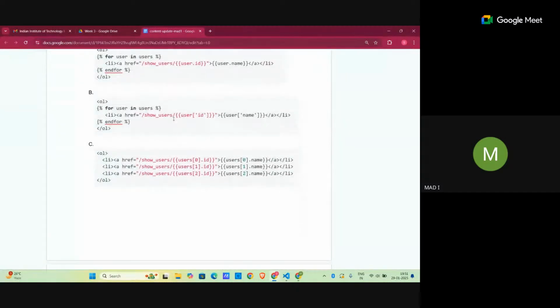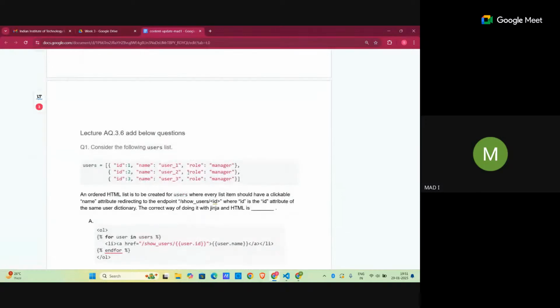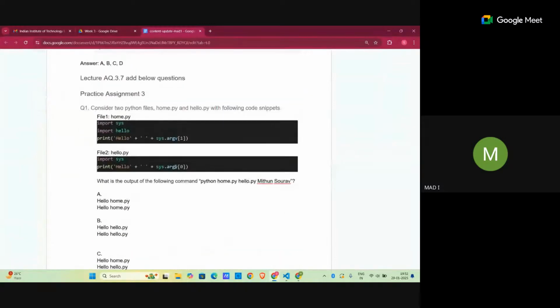Okay, here what is written? Just focus over here. It is user dot name, not user dot id. It is user dot name, and here it is taking the value at -1 index of this name value. Are you aware of this indexing? Yes, ma'am. So we have to take the -1 index value of this name. So here it is 1. Okay. Now we will see the next problem.